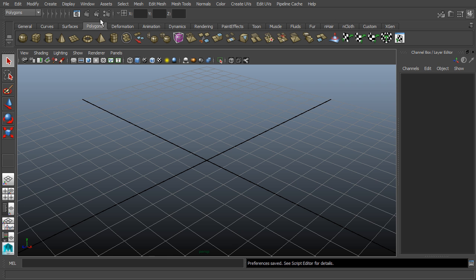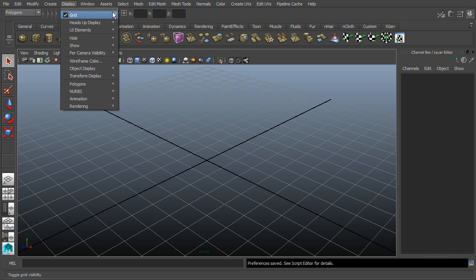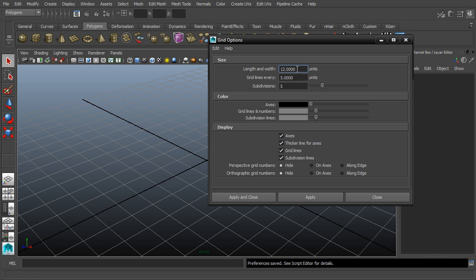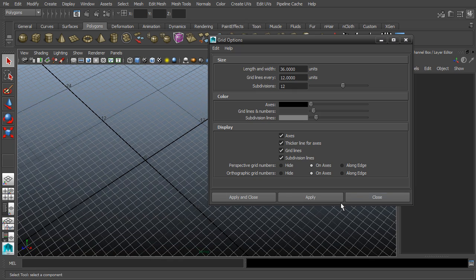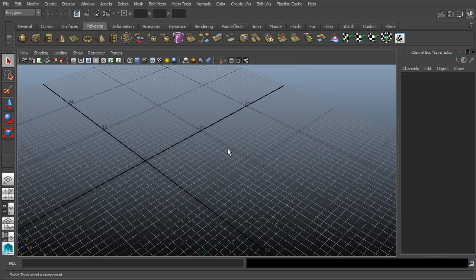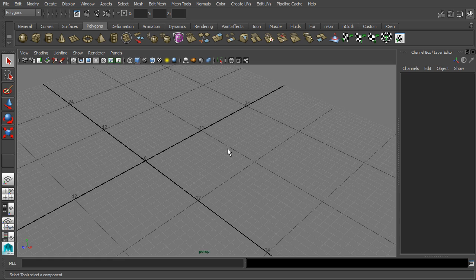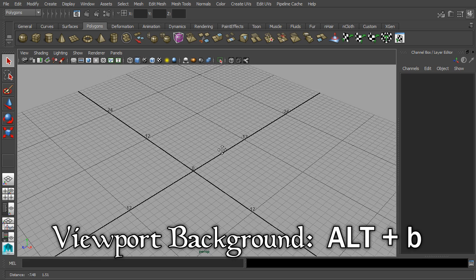Let's set up the grid as well. Display, Grid, Options. And for feet and inches, I'll set the length and width to 36 inches. Grid lines every 12 inches, subdivided by 12, with a little bit darker grid line and numbers turned on the axes. Press apply, and we can see now we've got imperial units. We can change the background here with Alt-B, cycle through those.